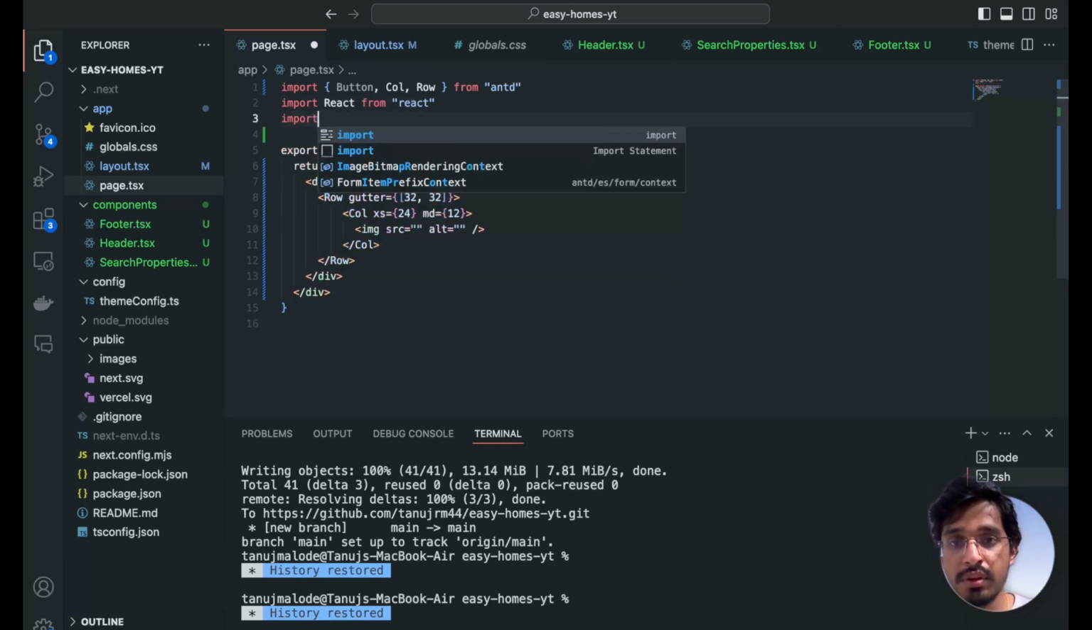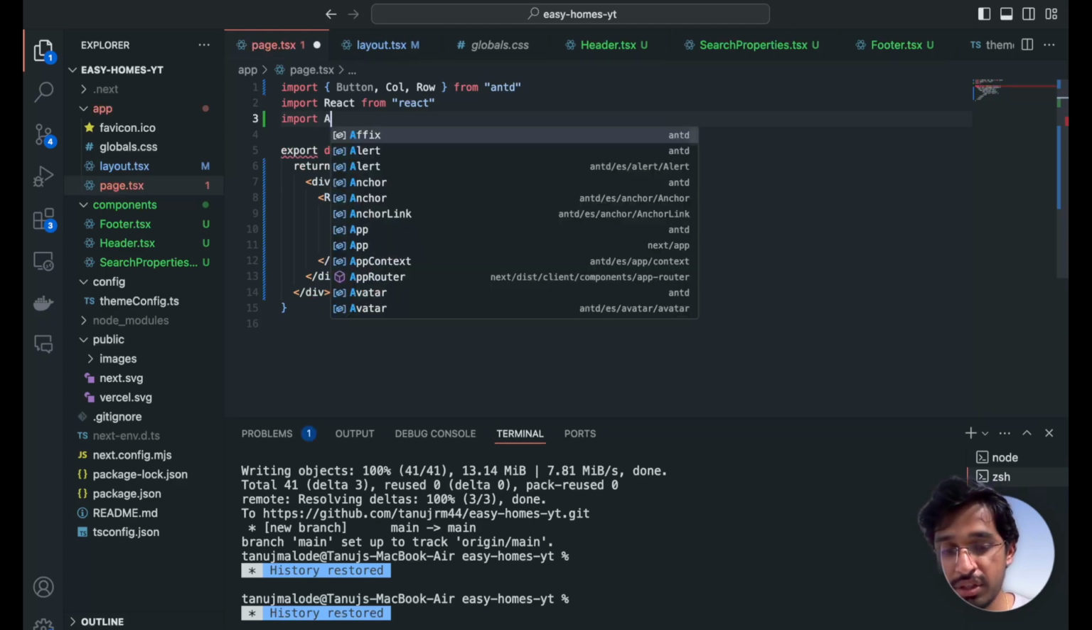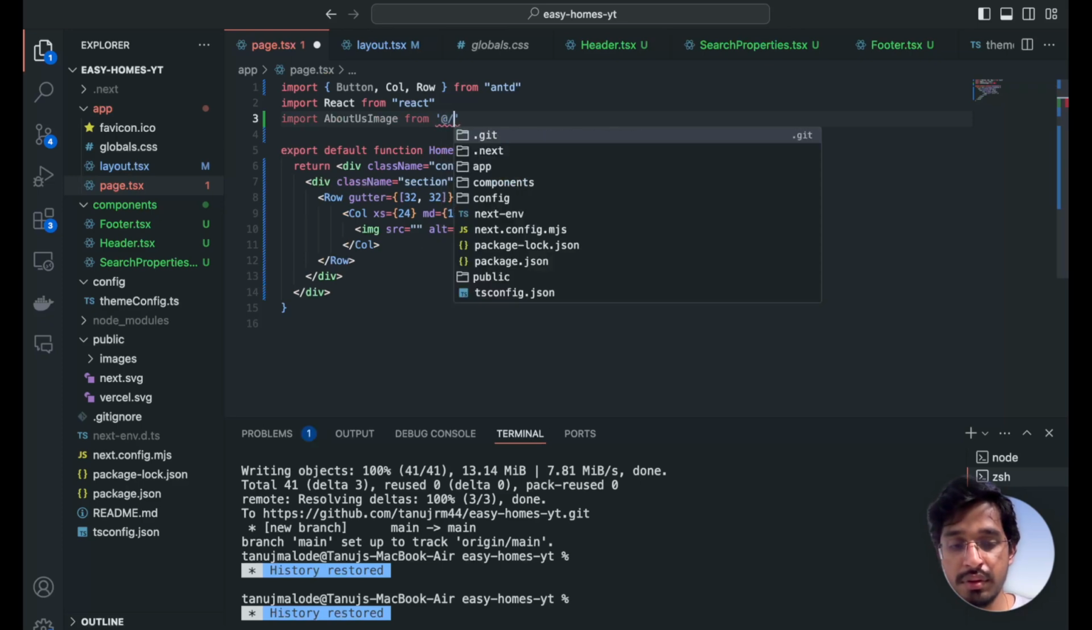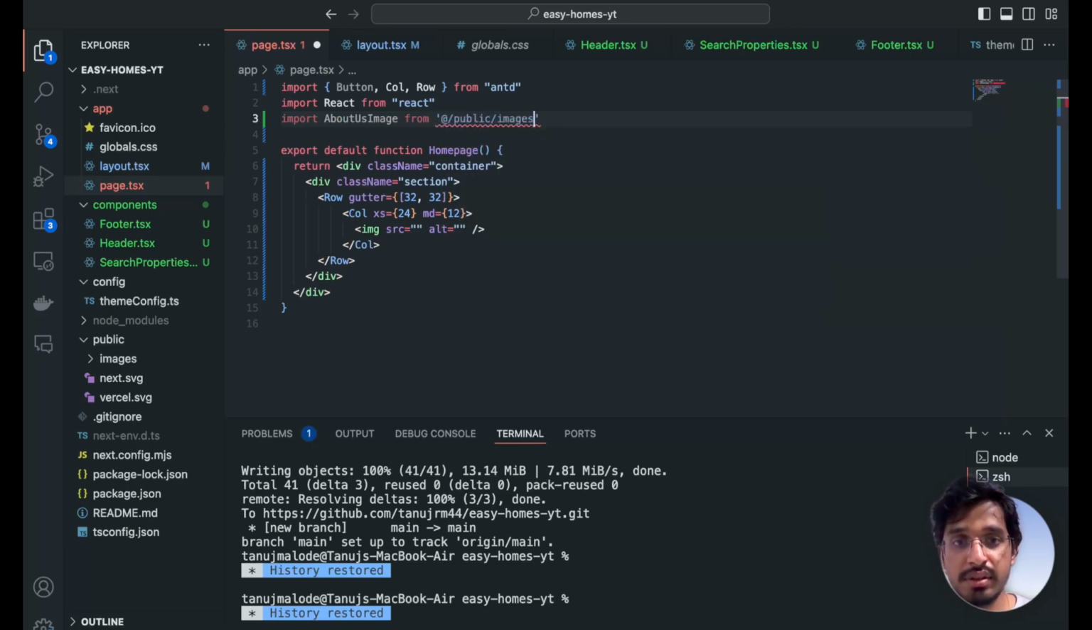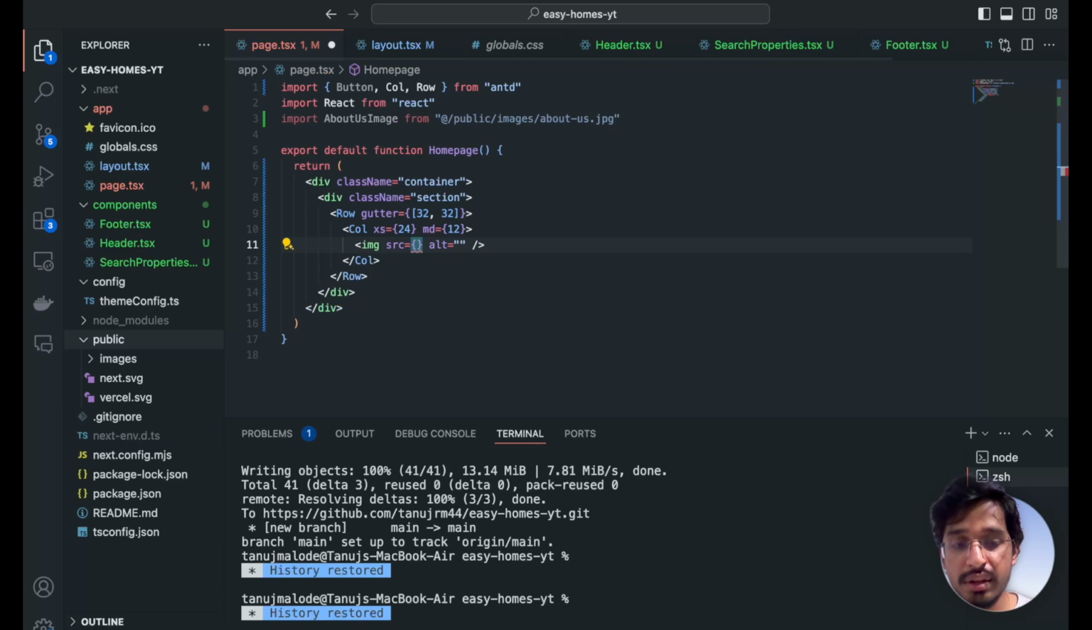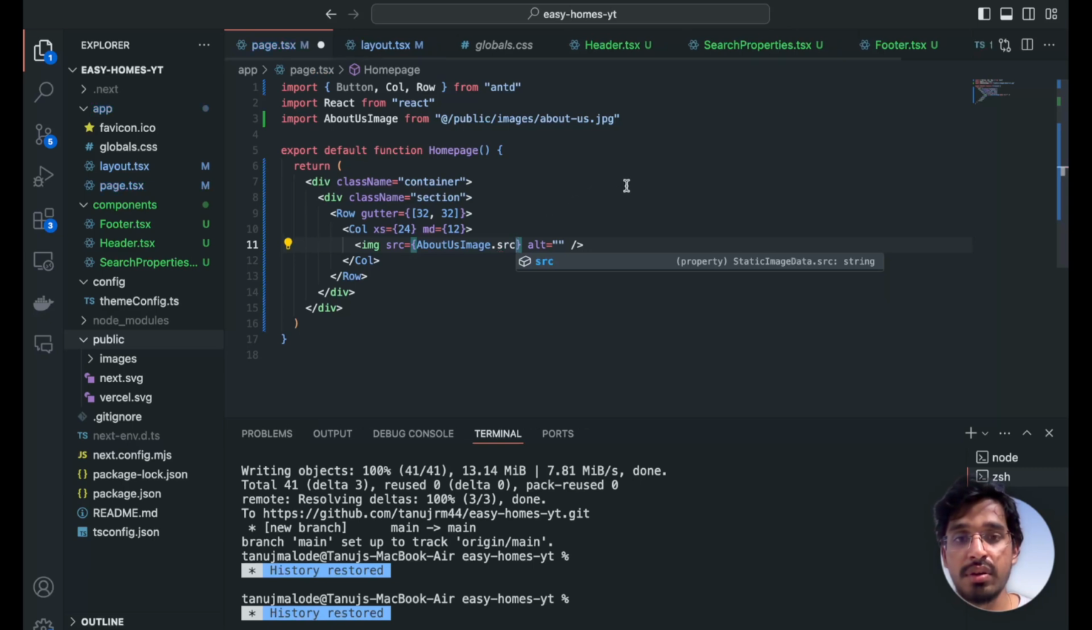First of all, import aboutUsImage from public/images/about-us.jpg. You can also find this within the images folder within the public folder in the repository for this course. And we can just pass in that value in between the source tag, that is aboutUsImage.src, as I told you. All right, and let's give the alt as about us.